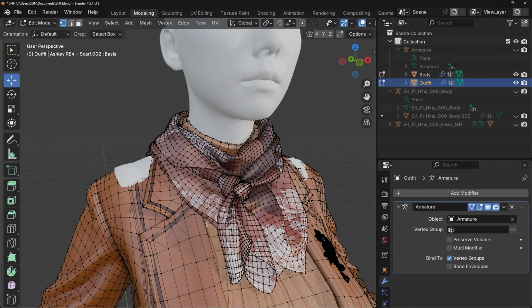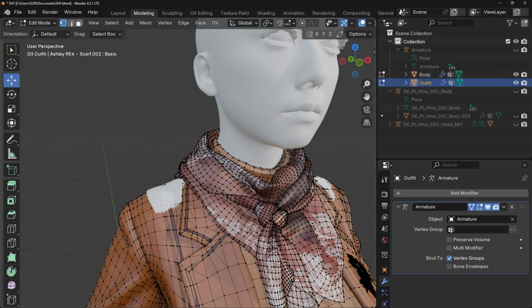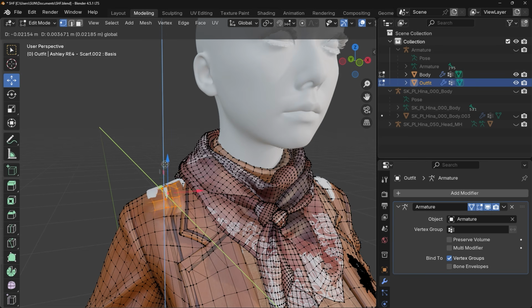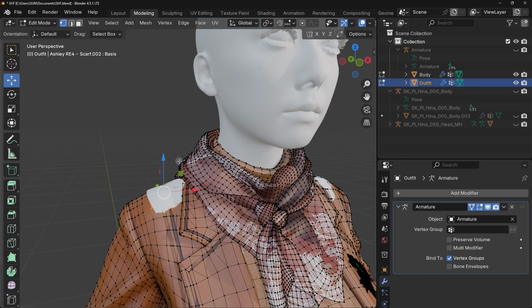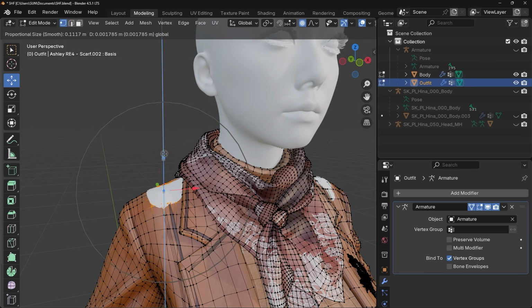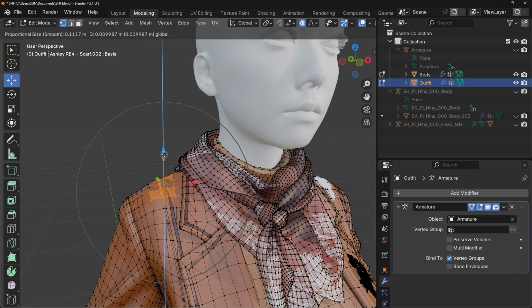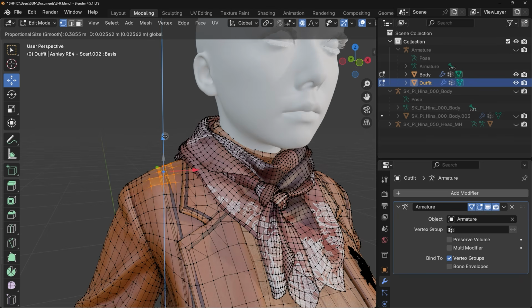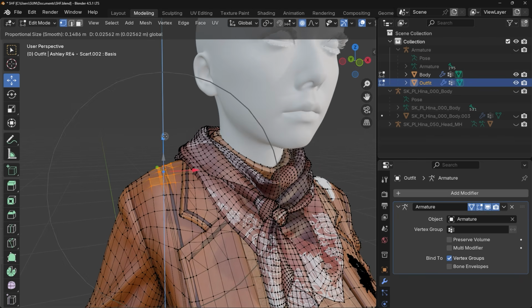In edit mode, select the areas that overlap the head, like around the neck, and just move them slightly forward or up to fix the clipping. Right now the edit looks sharp, so enable proportional editing, this option at the top here, and now when you move parts, the change will be smoother. You'll see a circle, that's the influence area. Use your mouse scroll wheel to make it bigger or smaller. That way you can gently adjust the body to fit the head.